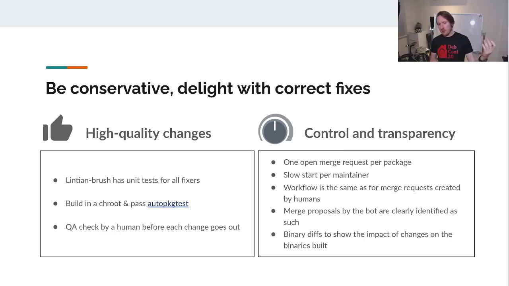Once all of those steps succeed, there's a QA step where a human looks at the diff between the source package before and after the change, and then can possibly mark the change for further investigation. This is a step that was very useful in the past for finding issues, but for the last couple thousand merge requests, we haven't found any issues here.